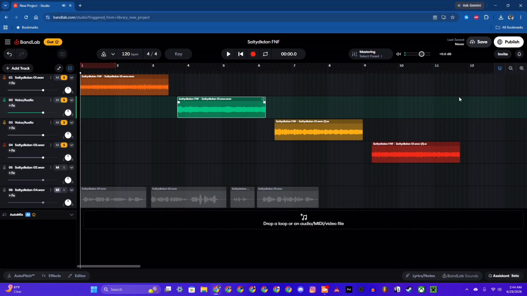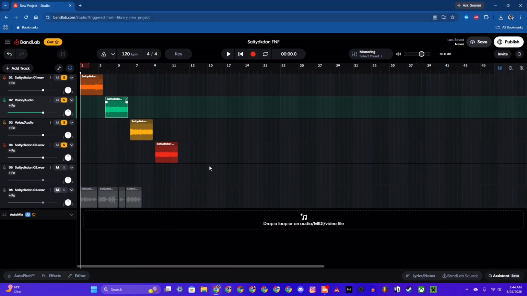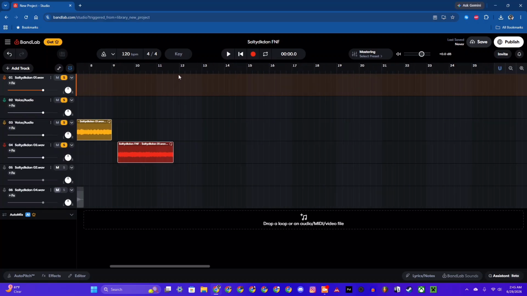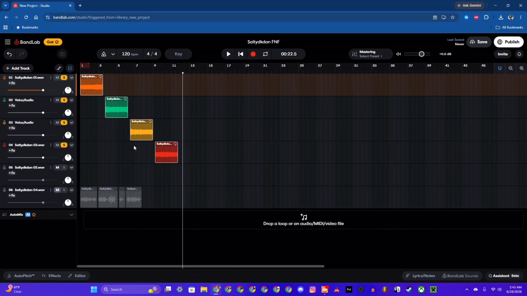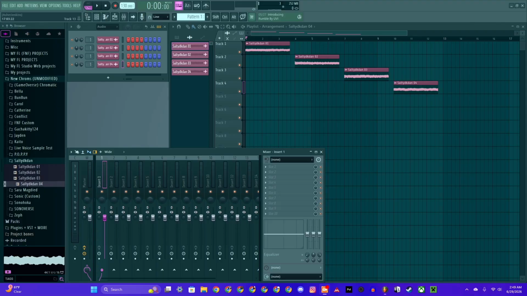So there we go. And now what I can do is take this, Control C, and then either copy and paste it over and over again or export it individually and bring it into FL Studio, which is what I'm going to do. So I'll see you guys there.